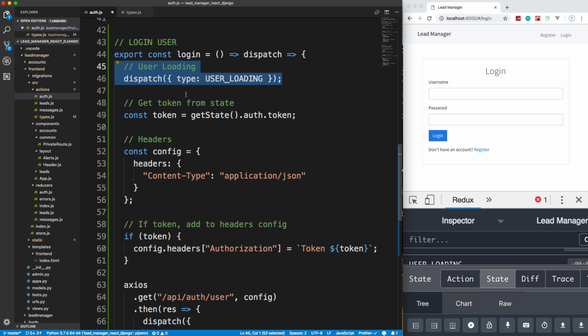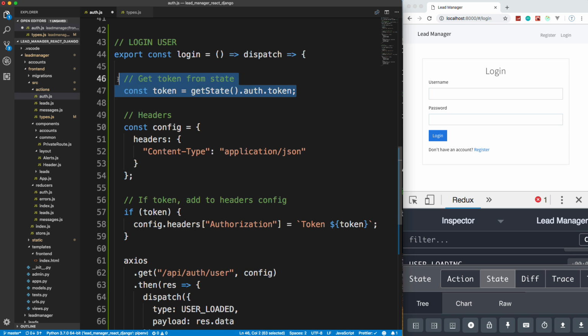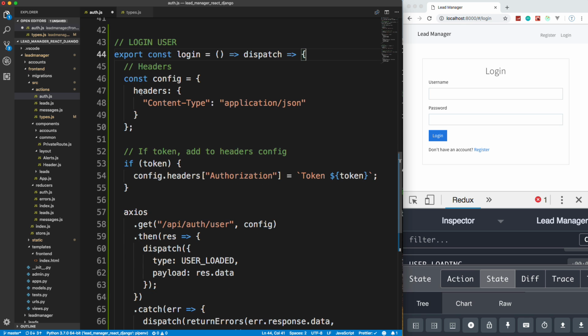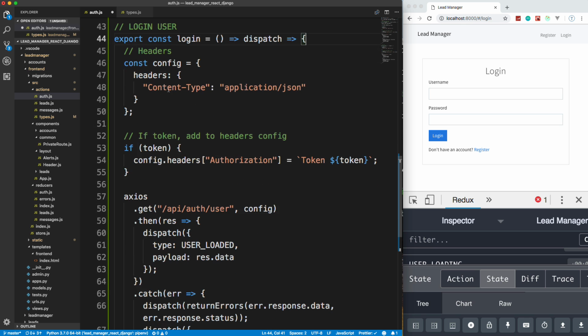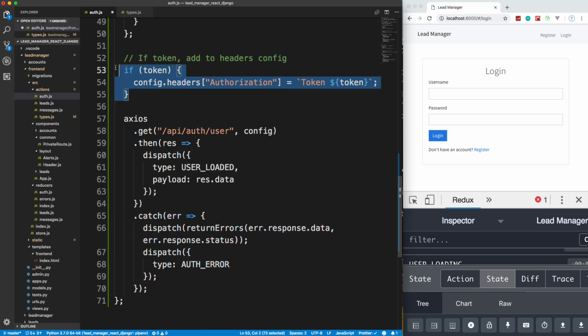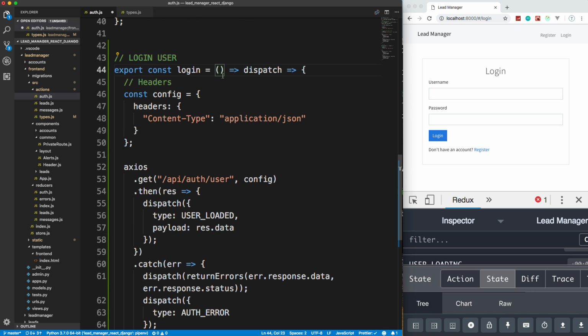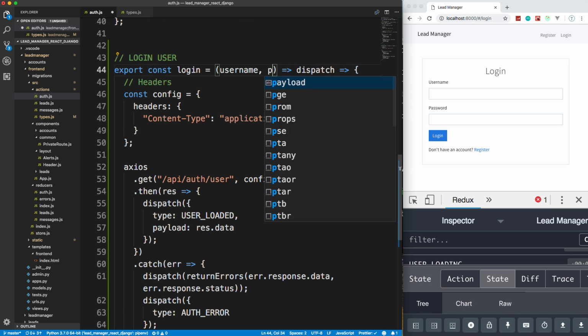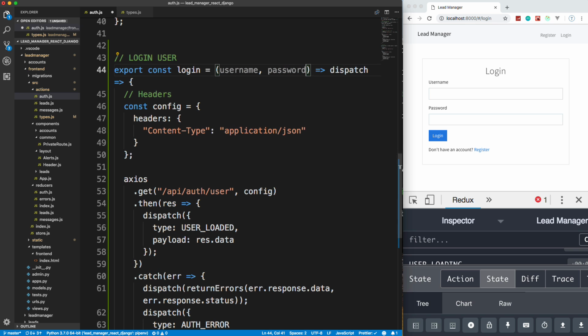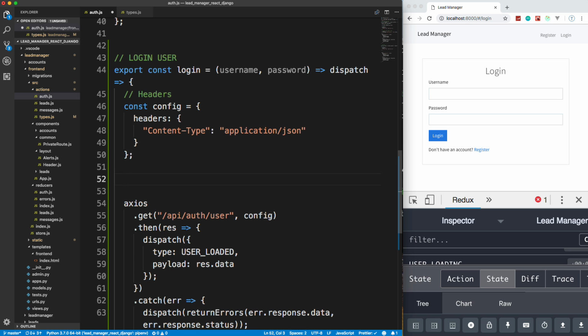We don't want this user loading. We don't want to try to get the token. However, we do want the content type in the headers. Now this is going to take in a username and password, obviously, because we need to validate the user against the back end, and we want to stringify that content, so basically turn it into JSON.